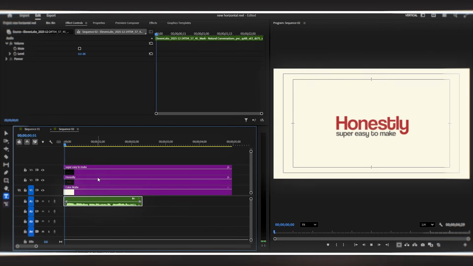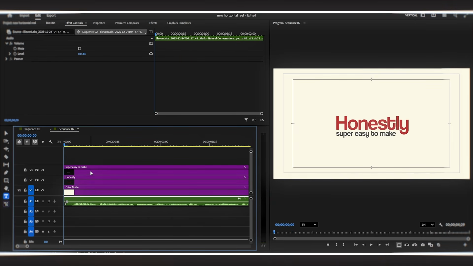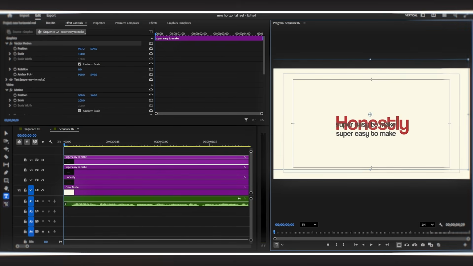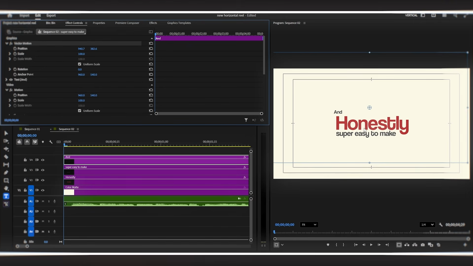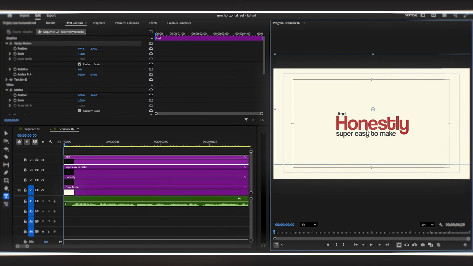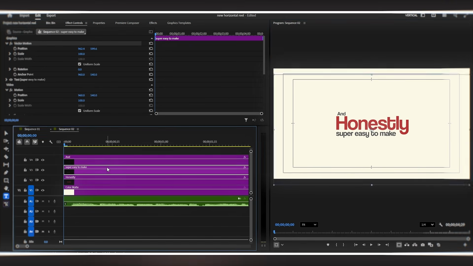Now I'm adding my audio to the timeline. Perfect. This is starting to look really good. Now I'm going to add another text layer. I'm typing our first word, which is "and." I'm placing this text above our highlighted text. So now we have a nice composition with "and" at the top, "honestly" in the middle as our hero word, and our third line at the bottom.